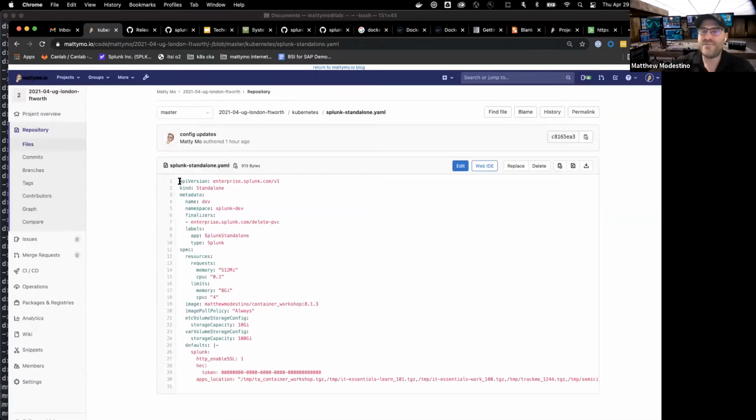Everything about me getting my single standalone Splunk instance running in my personal lab is distilled down to this YAML file, okay? And the cool part about it is, the reason we deploy that operator into the Kubernetes cluster in the first place is to extend Kubernetes to understand this API, which is enterprise.splunk.com, right? And so that's where I'll tie it back to the actual project itself.